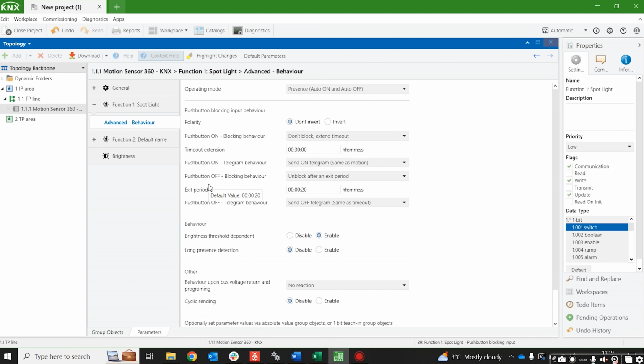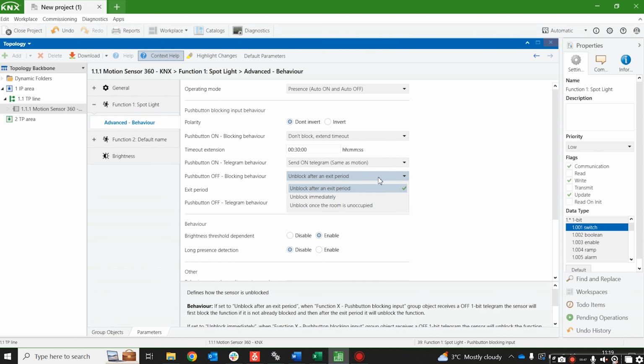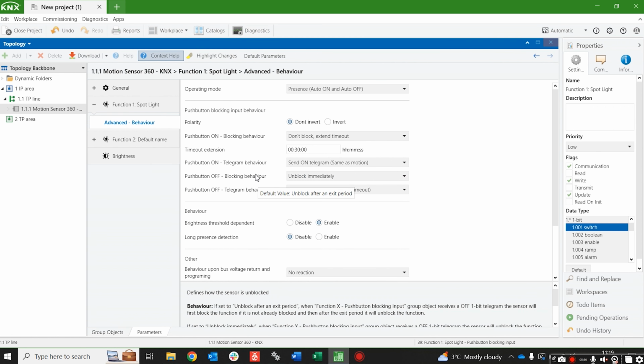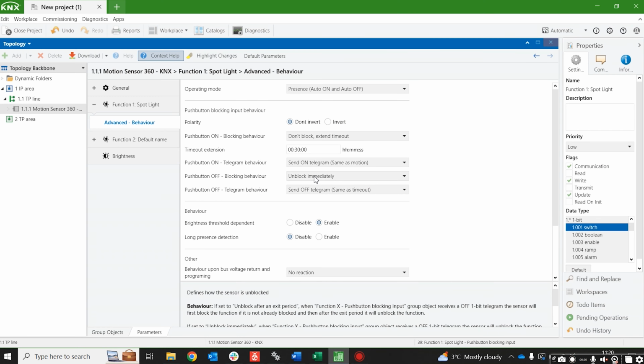So this is if we don't block and extend the timeout when we turn the light on. Let's look at the other more advanced options for when we turn the light off using a push button. So one of them, the default, is unblock after an exit period, and we've already gone through and explained that. The other option is unblock immediately. This should be used with caution because of the scenario that I explained earlier when you're leaving a room and when the push button is in the detection area. So this should only be used if the push button isn't in the detection area, and might be useful in a room that's used really, really frequently. So you don't want to block it for that 20-second period, because when you come back in, you want it to turn on straight away, even if someone's left 20 seconds earlier.